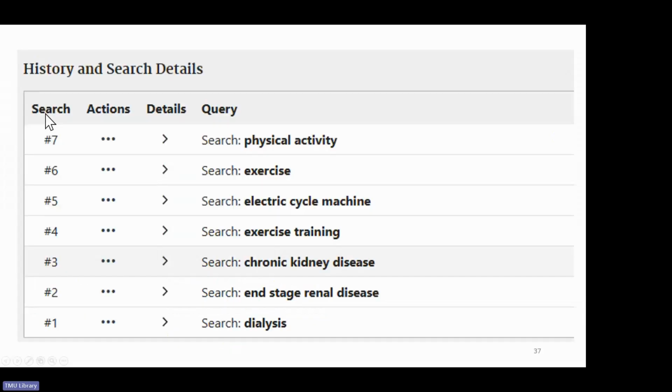And my intervention is exercise. So I have exercise training, I have electronic cycle machine, I have exercise, and I have physical activity. It's the same thing. I click the dots and combine numbers 4, 5, 6, and 7 with OR, and I will get a very big exercise set.